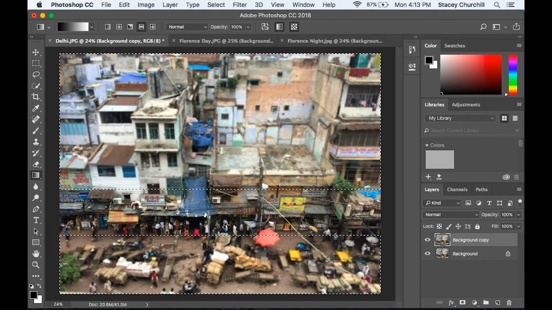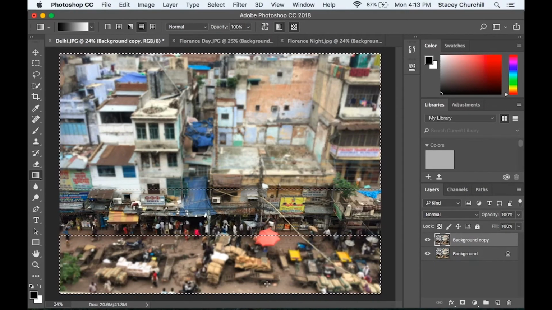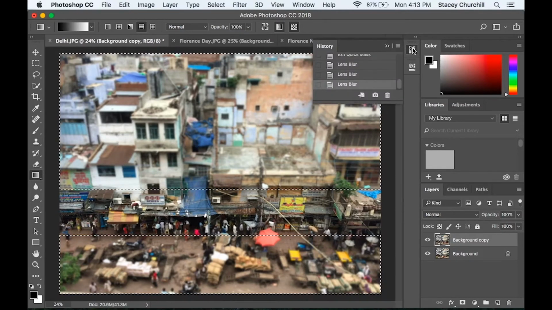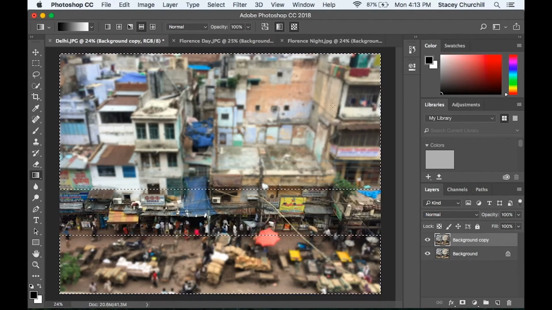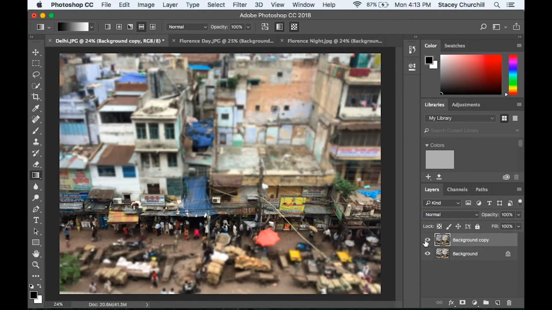And now you can see the space around it is blurred. You can actually make it more blurred. The shortcut is Control-Command-F on the keyboard, and it will add another layer of blur to it. I can even do it another time. When I go up to my history panel, I can see how much blur I've added, and I can go back if it was a little too much, and then do Command D to deselect, and now you can see the effect.